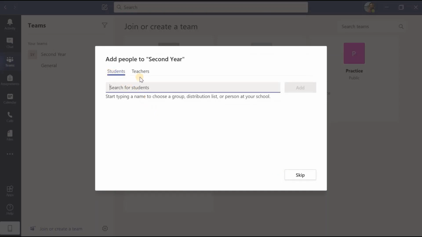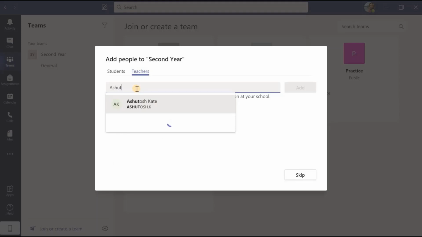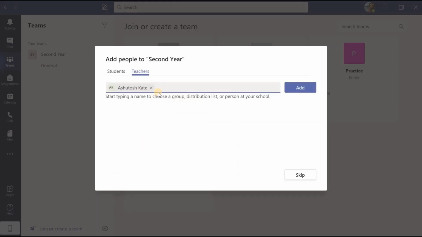Now here two options are there. To that team I need to add the students as well as the teachers. In order to add the students, here you can type their names or email IDs, or if you have an Excel sheet with the names of students and their mail IDs, you can copy that and paste here. All the students will be added. Meanwhile, we will add the teacher. I will search the name of the teacher, select from the drop down and click on add.